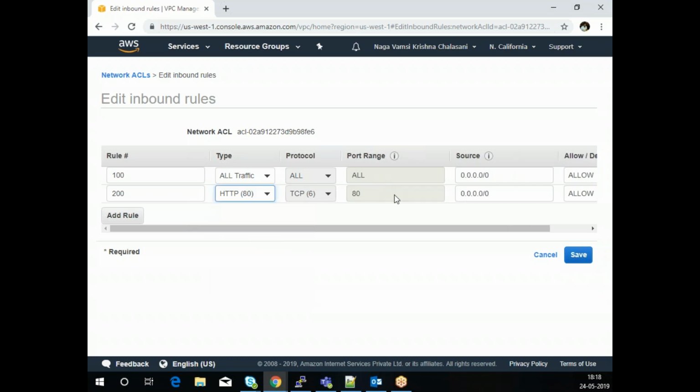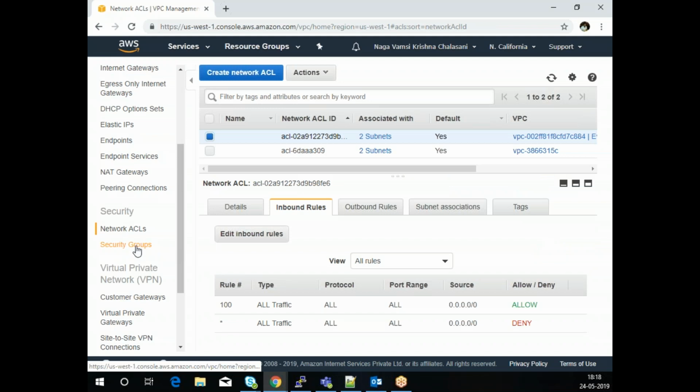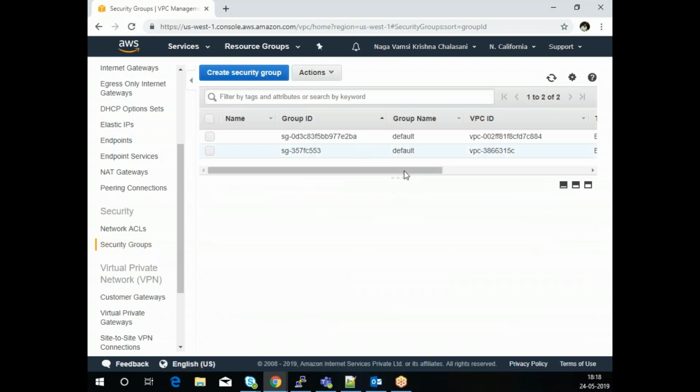HTTP and port 80, and here we can give the IP which we want to block, like 10.10.10.10/32, and here deny, and that's it. We can block all the traffic from a particular IP. But in security groups, we can't block a particular IP from accessing our services. And one more thing is, network access control lists are stateless, and security groups are stateful.